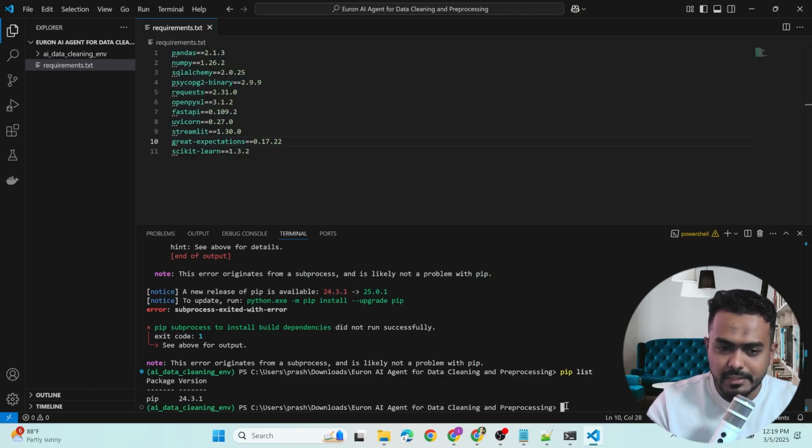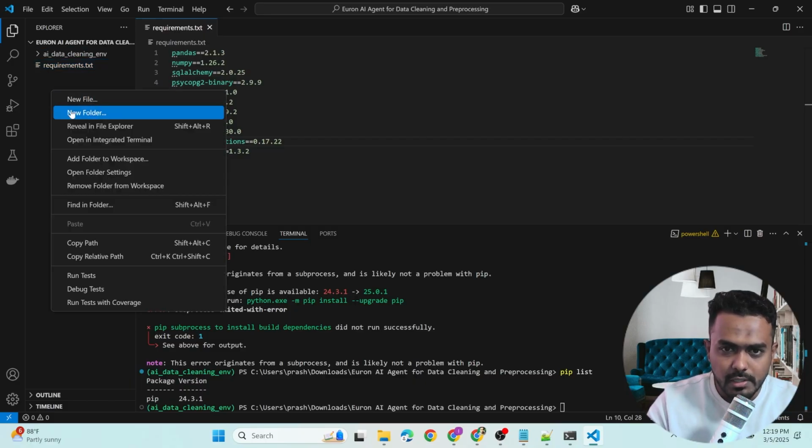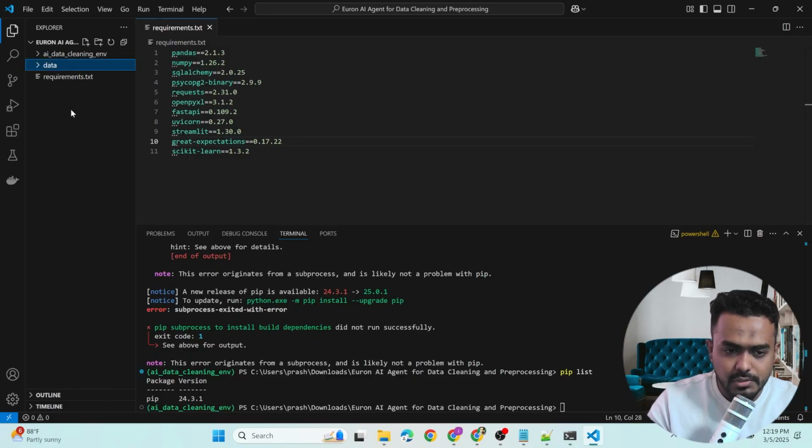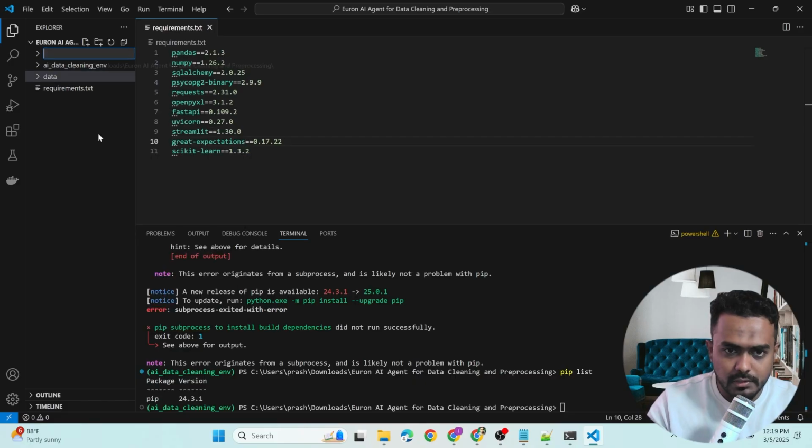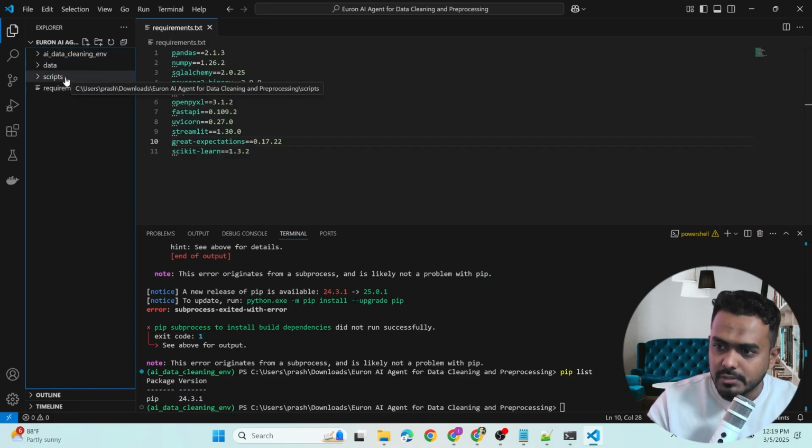Now the next step is to create a folder structure. Right now this is what we have inside the folder: my environment folder and my requirements.txt. Apart from that, let me create a few folders. First, a folder where I'll keep all my sample data, called the data folder. Next, let me create a folder called scripts. All the Python scripts will be stored here, and inside it I'll create all the different types of scripts.